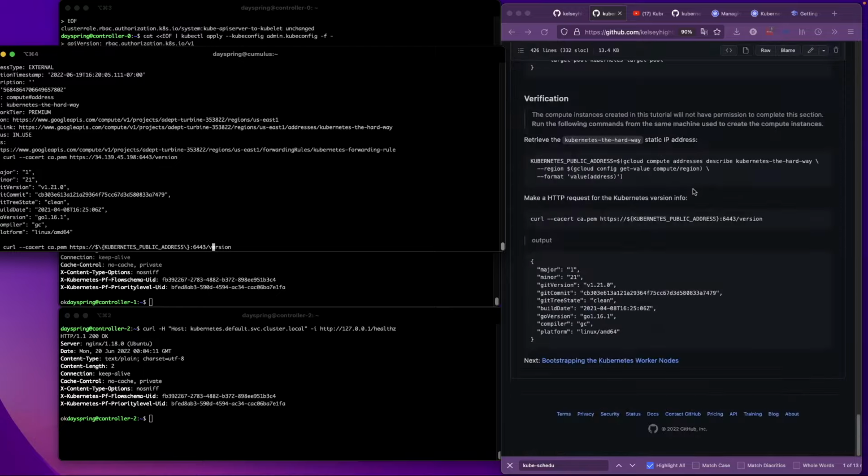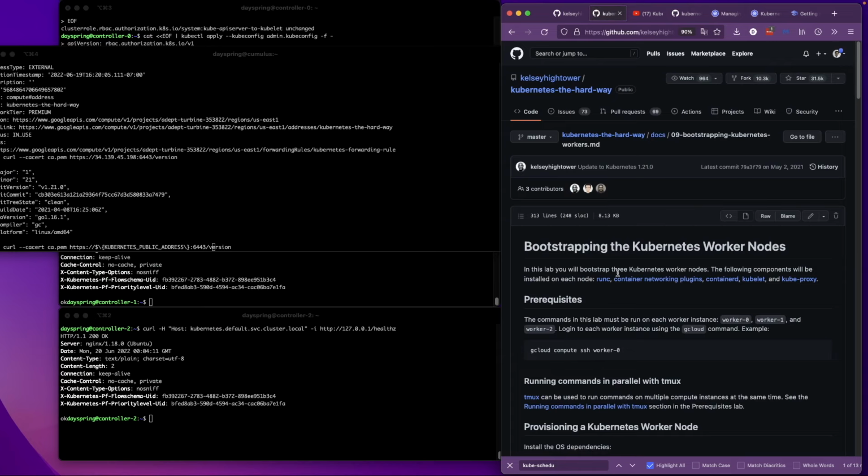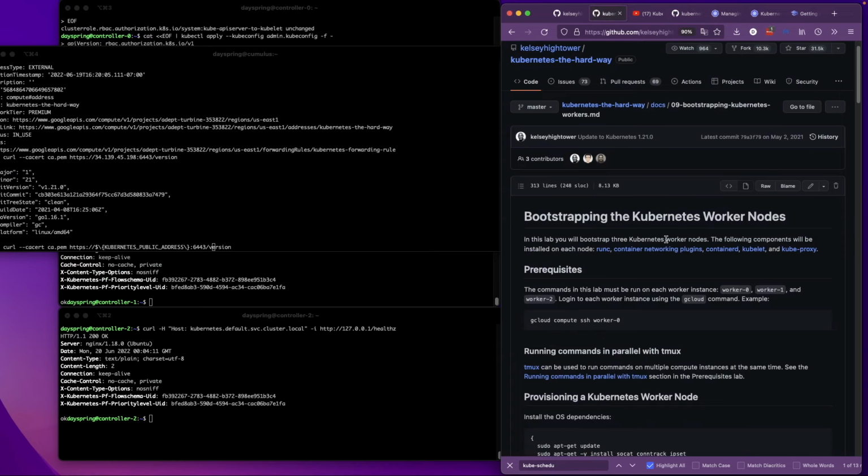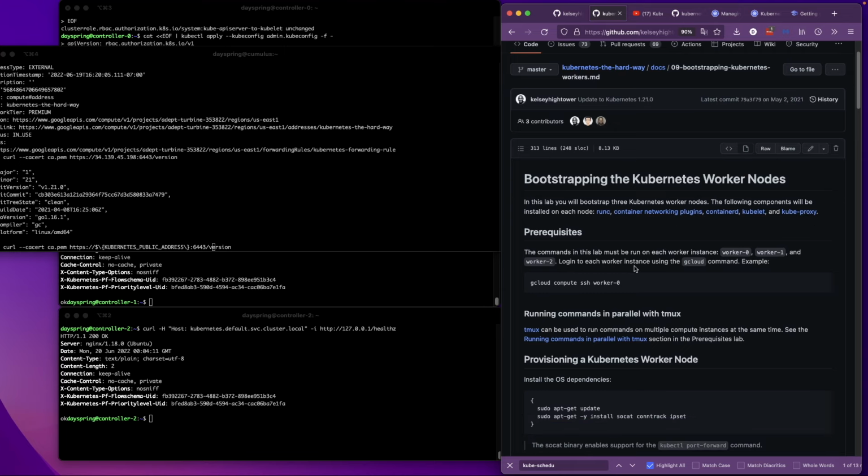So we're going to go to step 9, which is bootstrapping the Kubernetes worker nodes. In this lab, you will bootstrap three Kubernetes worker nodes. The following components will be installed on each node: runc, container networking plugins, containerd, kubelet, and kube-proxy. So we're going to SSH into the worker nodes. Let's go ahead and do that.